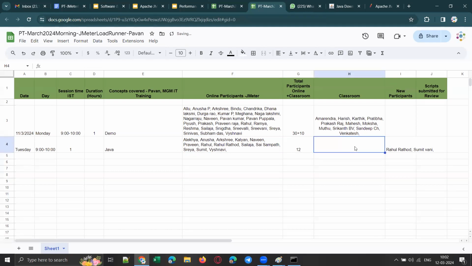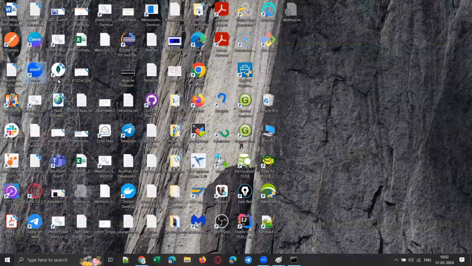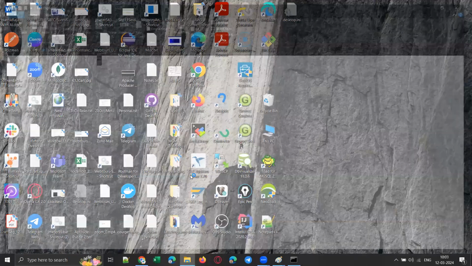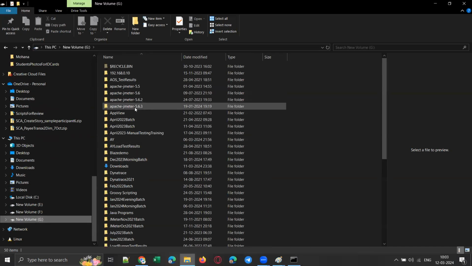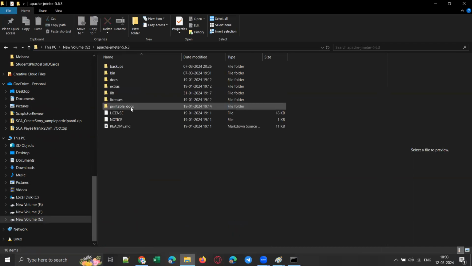All right, yes. Now, once you install Java and download JMeter from the Apache JMeter website, you start JMeter. Everyone is able to see JMeter running now, right? So let me start JMeter on my machine as well. I'm also having the latest version of JMeter, which is 5.6.3.